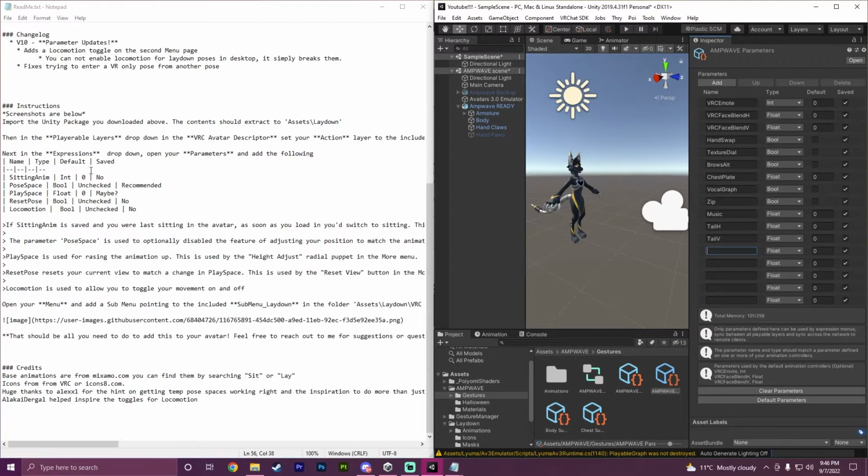So the first one is going to be called Sitting Anim, and it is going to be an int, and it will be set at 0, and it will not have a save state. The next one will be Pose Space, and this one will be a bool, and it will be unchecked, and if you want to save your pose space, then it's recommended to save it.